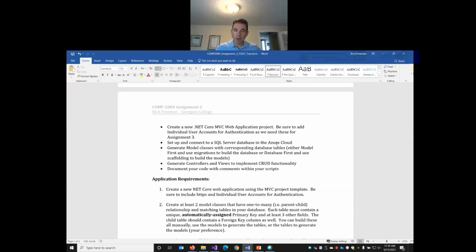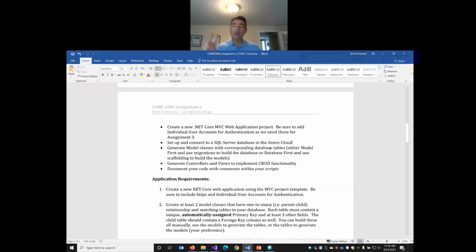You're going to generate model classes with corresponding database tables. So we generated 1 model last week. You're going to need to make a minimum of 2 models in your project. And then we're going to use a neat tool in Visual Studio called a migration. What migrations do is we'll work with these next week in class.